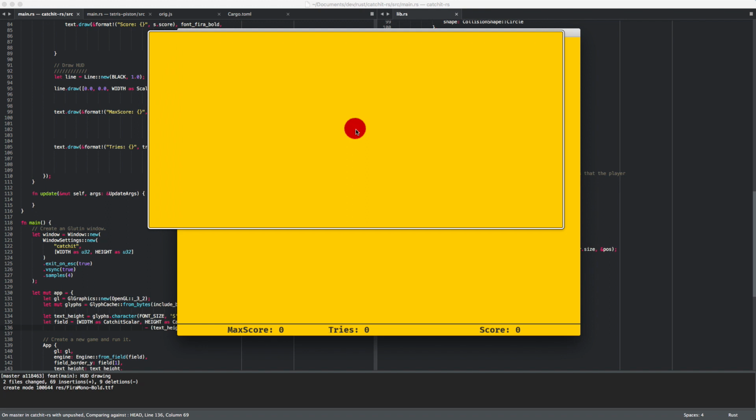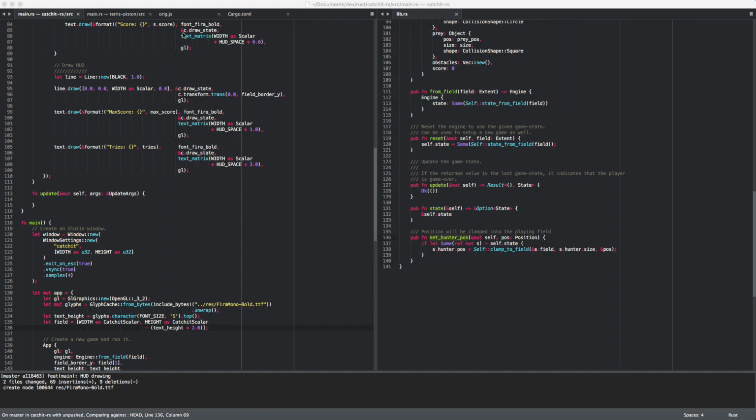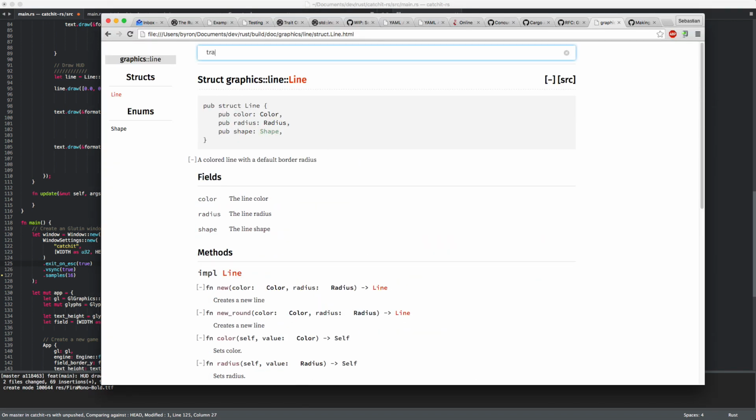I use oversampling 4 times, so there's some anti-aliasing going on. Maybe I want 8 times instead, or even 16, to have super smooth images. So let's do that here. Let's use 16. And there is trap mouse cursor or something. Let's see. Trap.